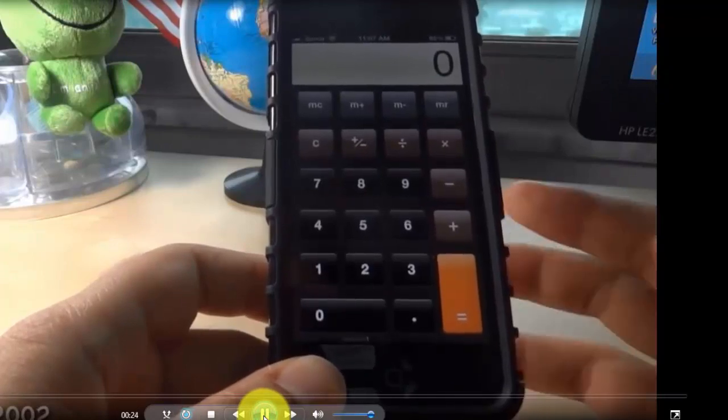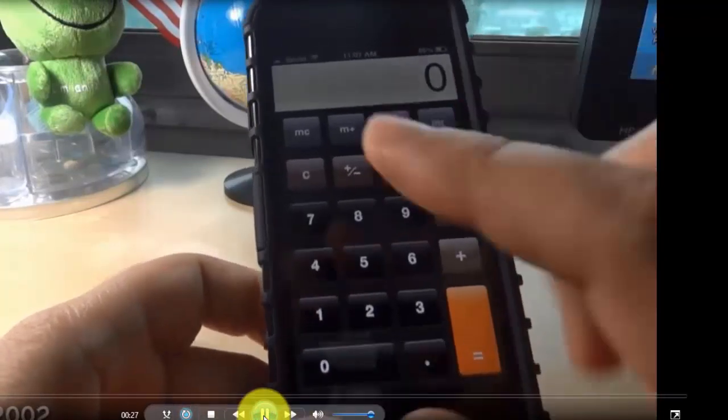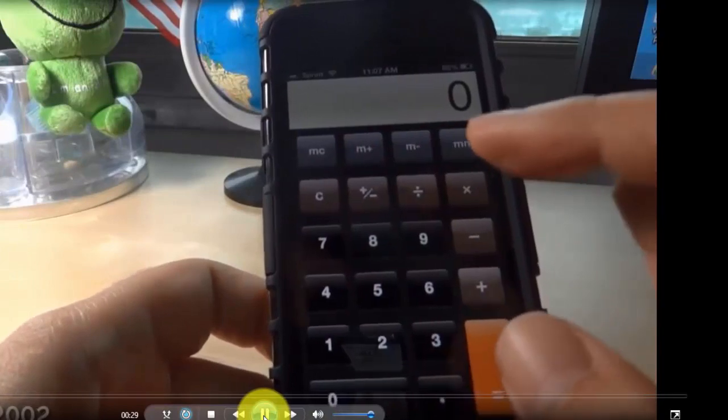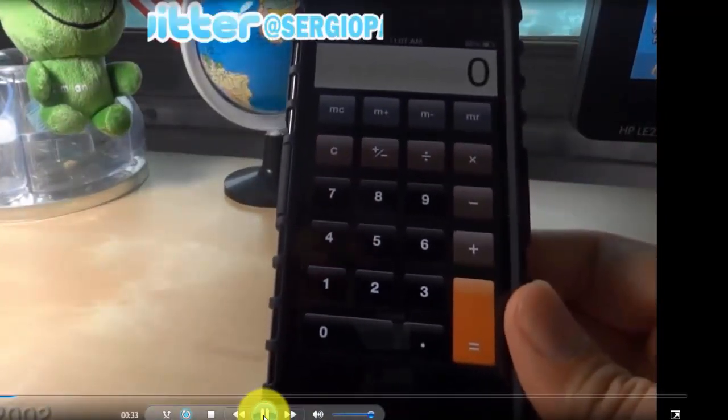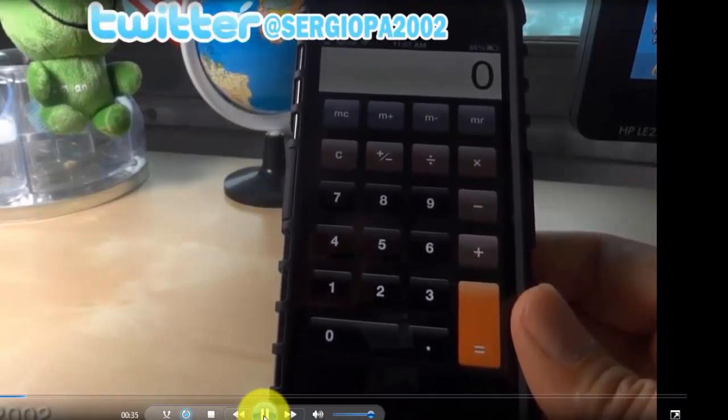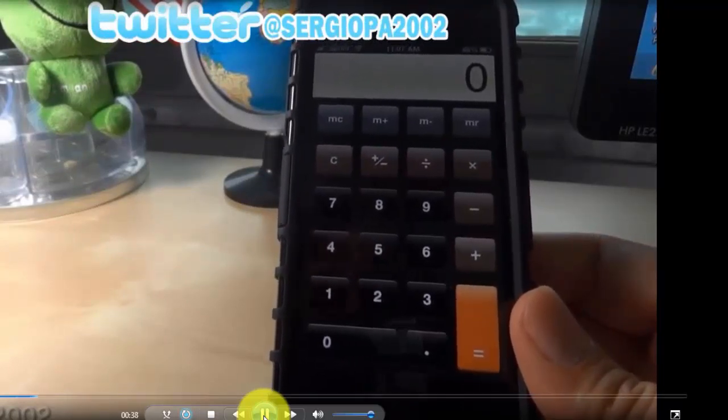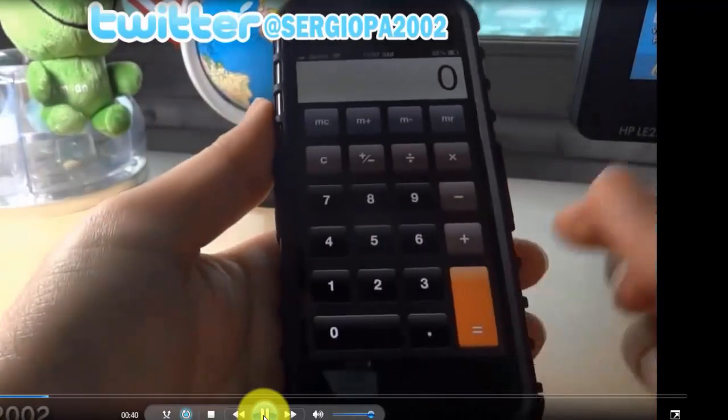Visible there, that maybe some of you don't know what it does, is this button on the top: MC, M+, M-, and MR. They have the same function as in any regular calculator, but in case you haven't used those buttons before, I'm going to explain what they do. It's very simple and actually very useful.